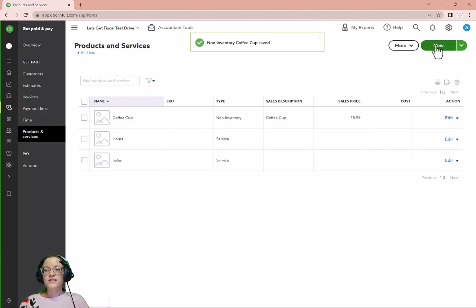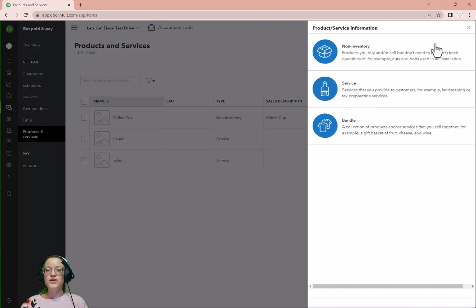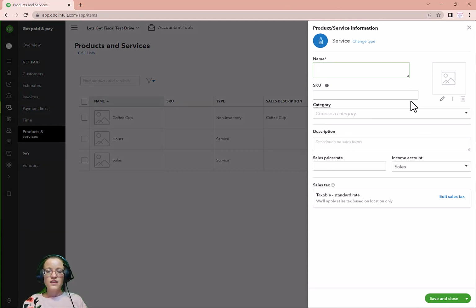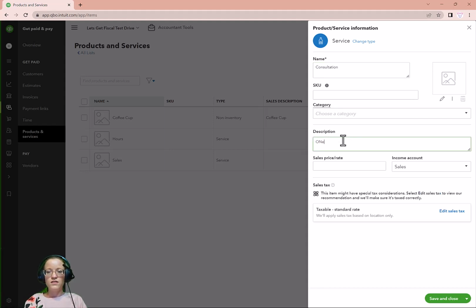To create a service item, I'm going to click New and select Service. I can say one-on-one consultation. And then I can leave that spot blank. It doesn't necessarily need to be there. And then because this is a service, in this case, it will not be subject to sales tax.